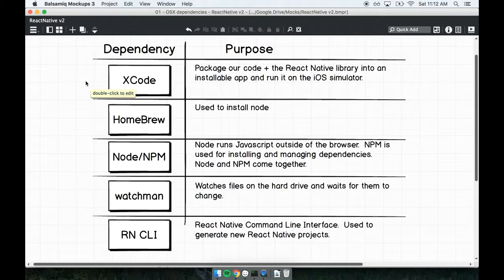Xcode is Apple's official IDE for building software for nearly any official Apple device, like iPhones, iWatches, or Mac laptops. We will be using Xcode to build our apps and install them on a mobile device. Xcode also comes bundled with the iOS simulator, which is a tool used to run mobile apps directly on your desktop or laptop. Second, we'll be installing Homebrew.